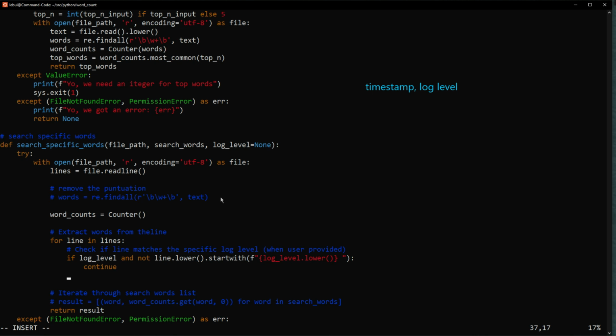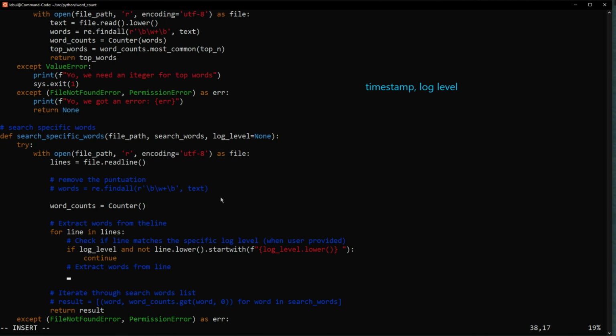So of course we don't have to worry and just keep going, and we extract the words from the line. Because we have checked if the line matches the specific log level or not. Am I right? That's not the logic here. I'm kind of messed up here.